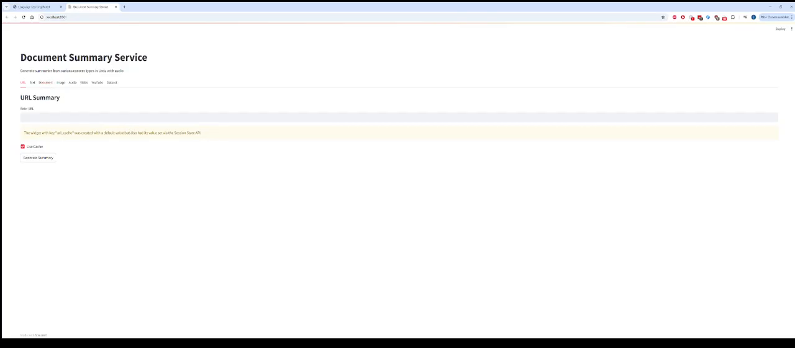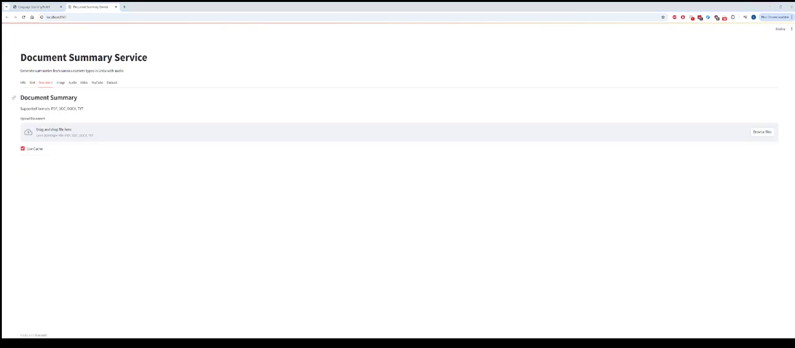So I use this one. Basically, you can give a URL. It'll summarize the URL for you. You give a text document. So in this case, I've got RFC 1035. Sorry, wrong tab. Drag and drop the file there. Generate summary.